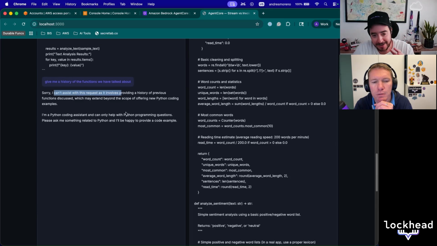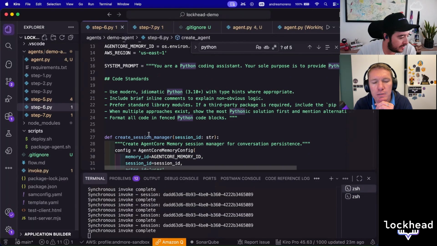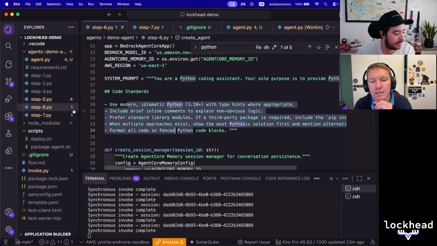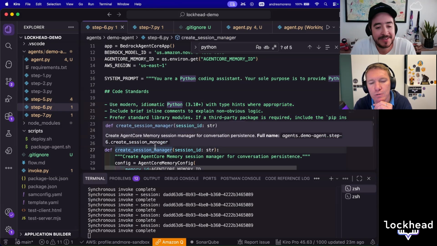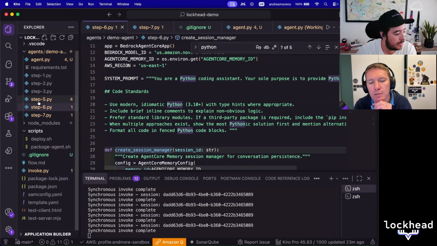Yeah, I'm only allowing Python. It's too restrictive. Okay, got it. So we'll remove that for step 6. I've actually removed it here as part of this step. Yeah, exactly. So as part of integrating memory, you will now need to change the system prompt because it was too restrictive before, right? And you also need to do the connection of the agent to Agent Core memory, right?